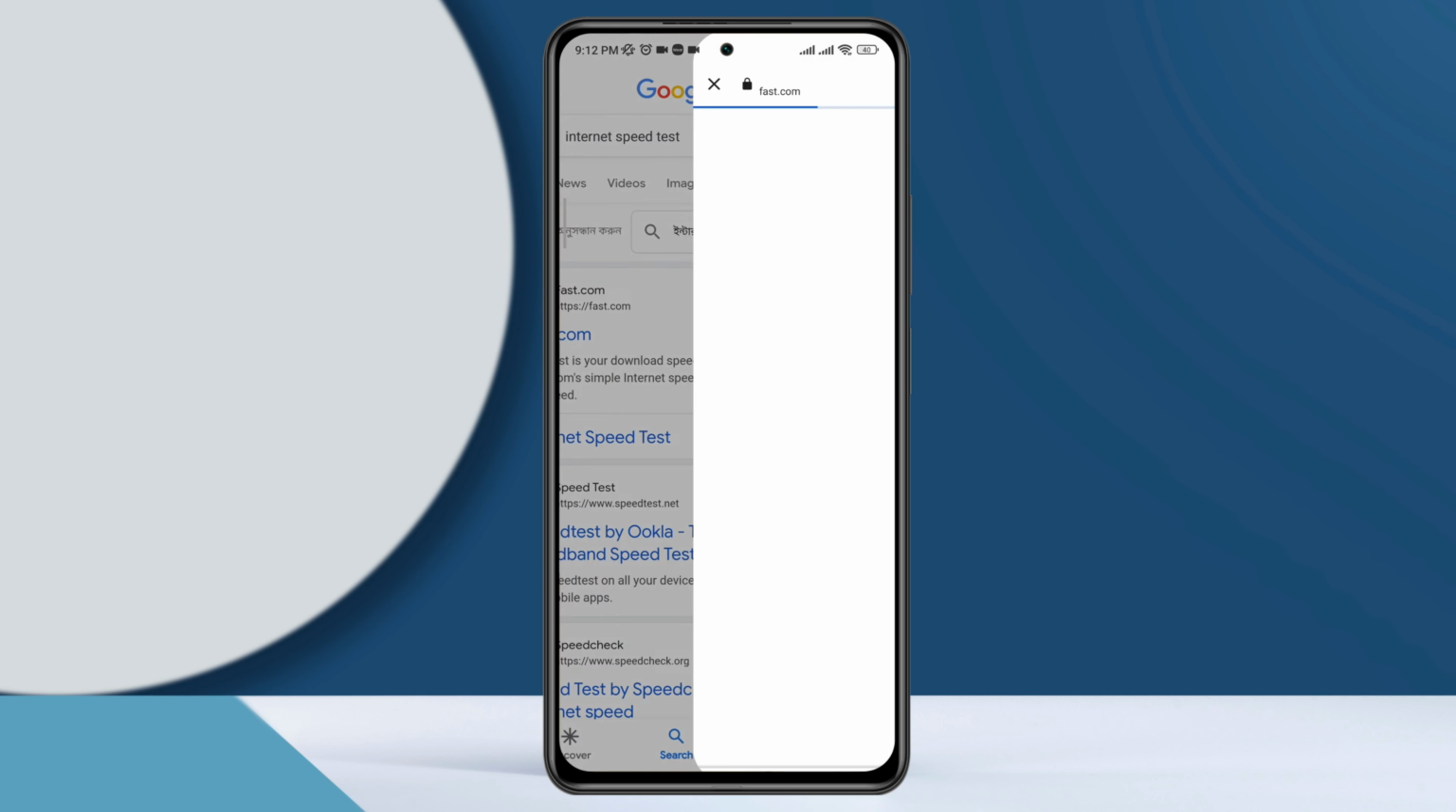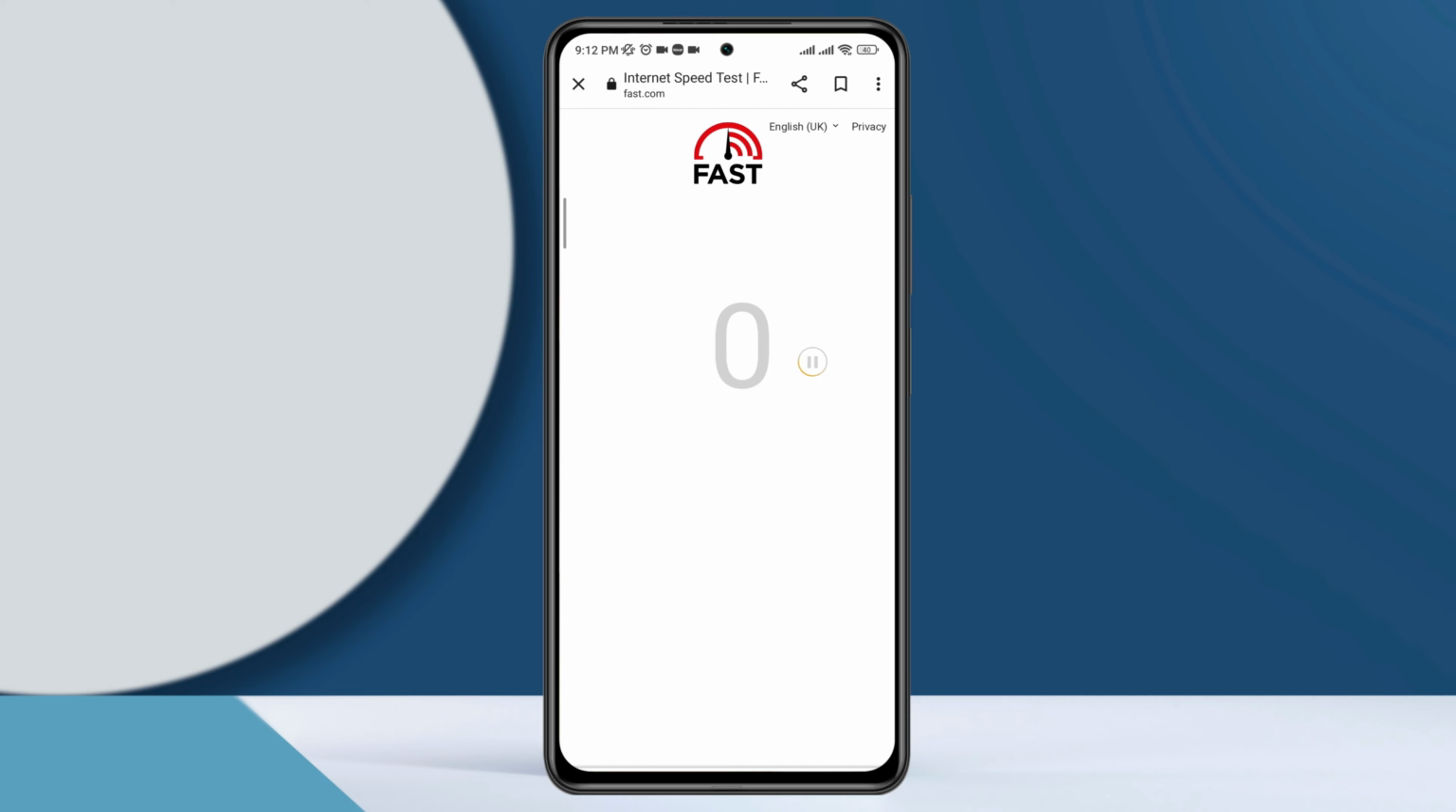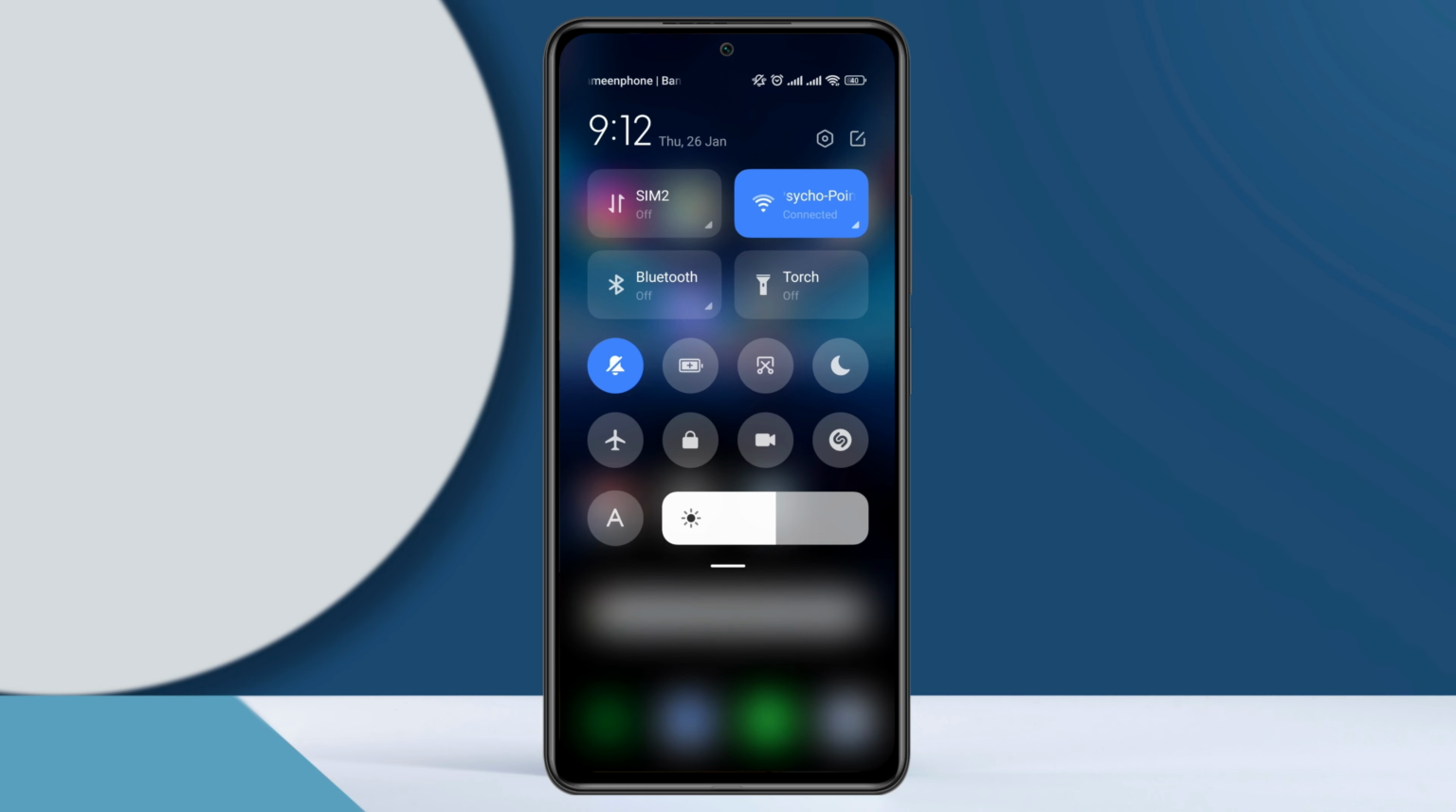Open this up. If you find that your internet is still not working well on your Android device, you can enable airplane mode for 10 seconds and then turn off airplane mode. Or you can switch your mobile network from Wi-Fi to mobile data or mobile data to Wi-Fi.